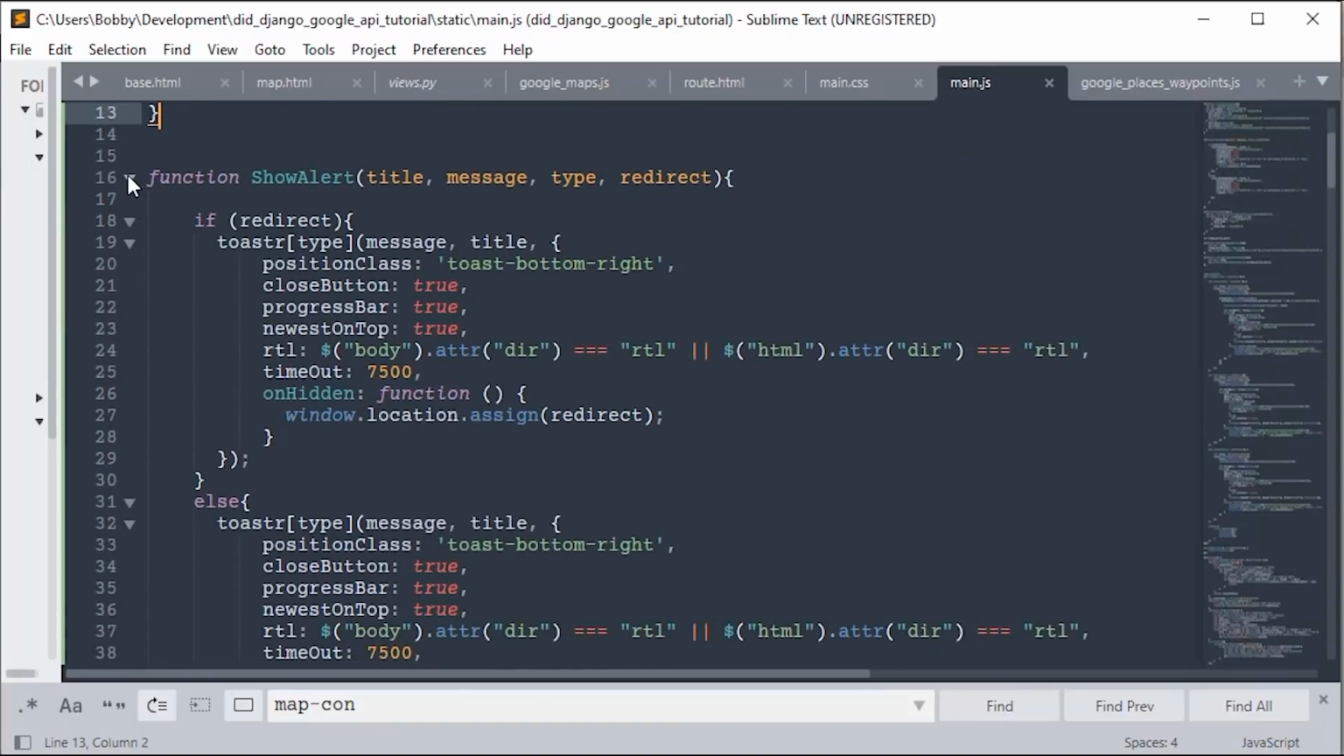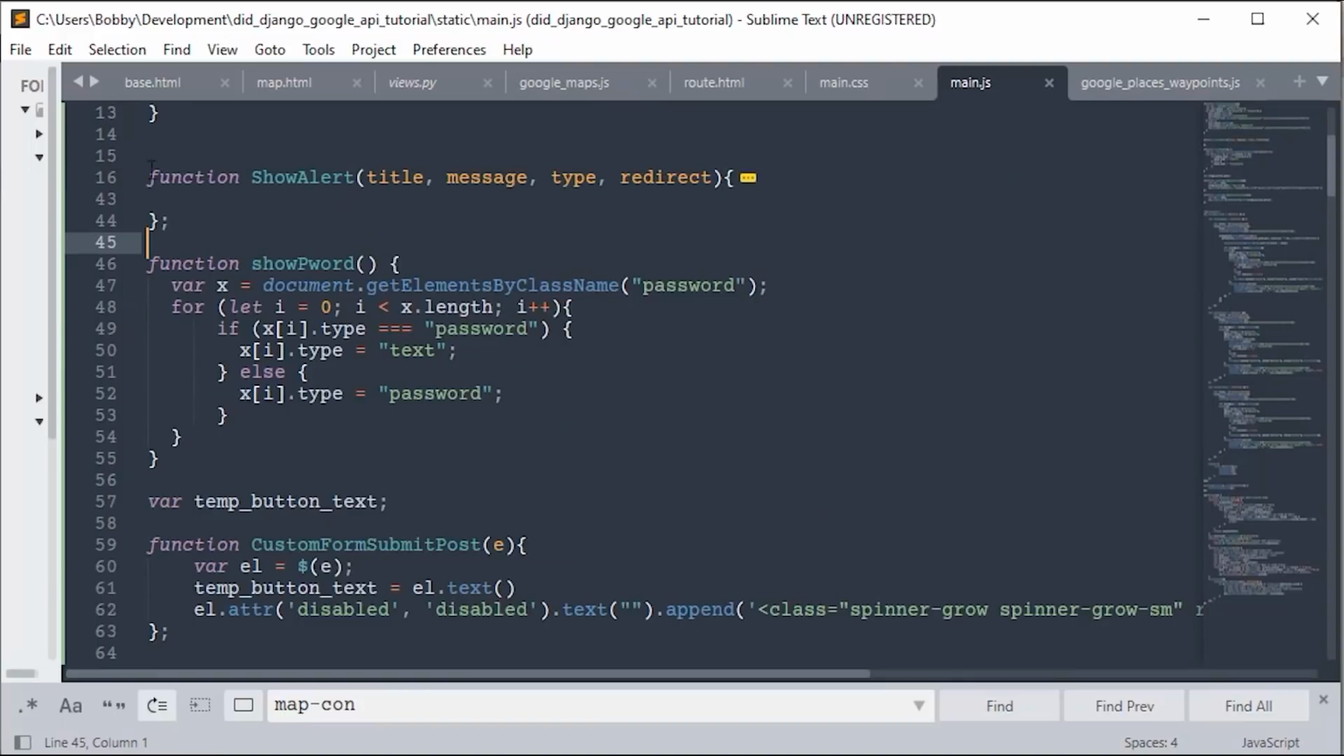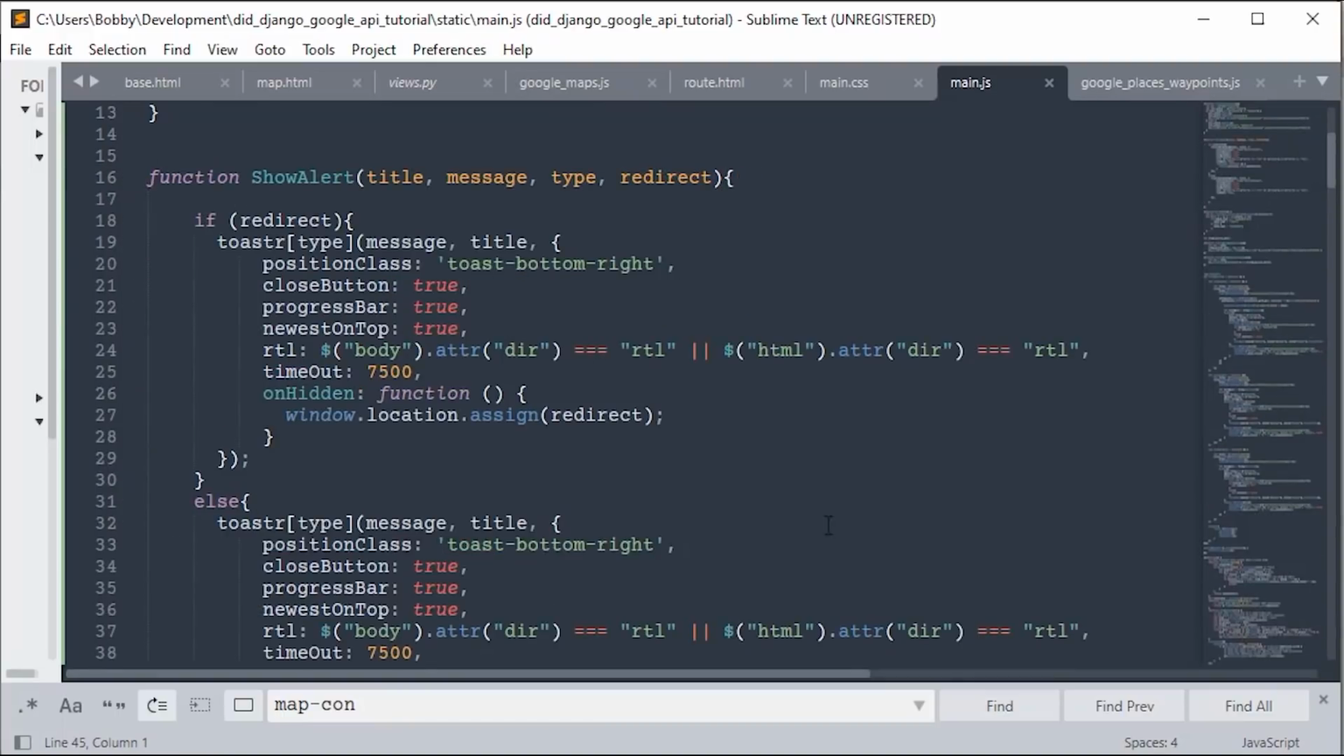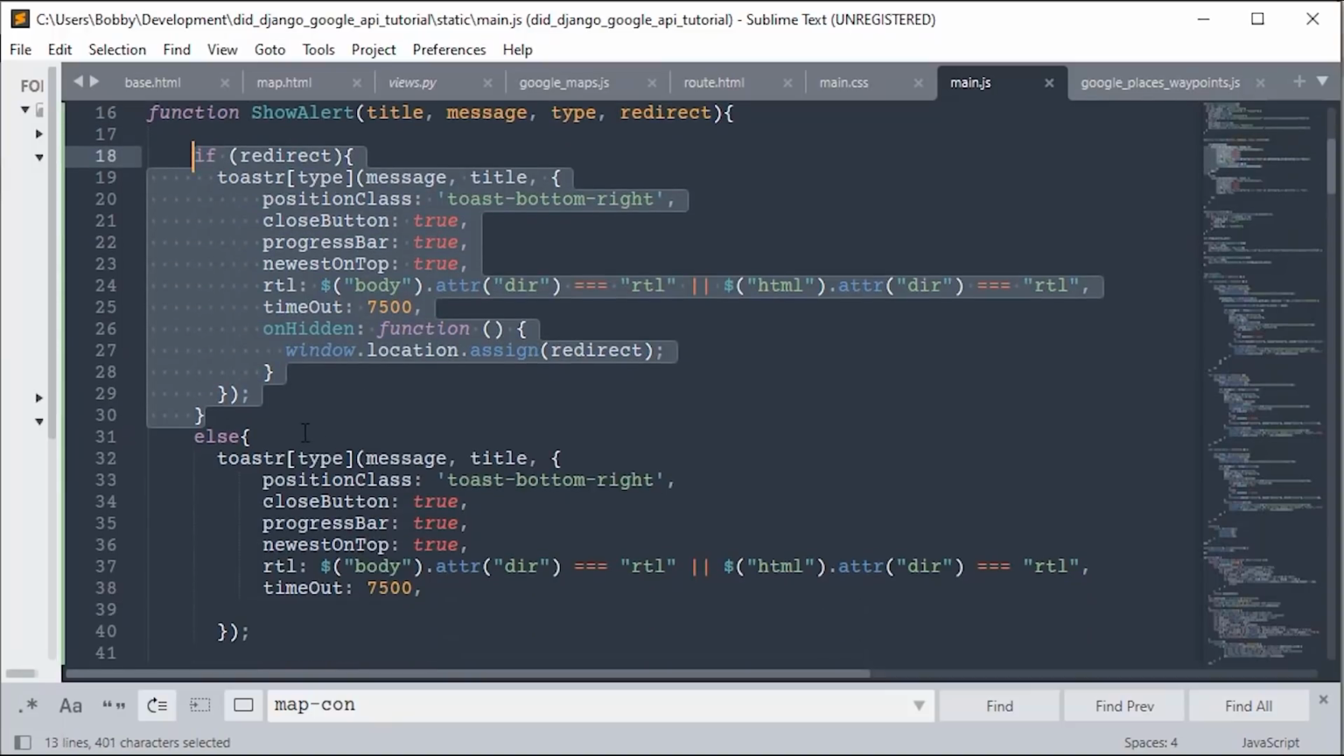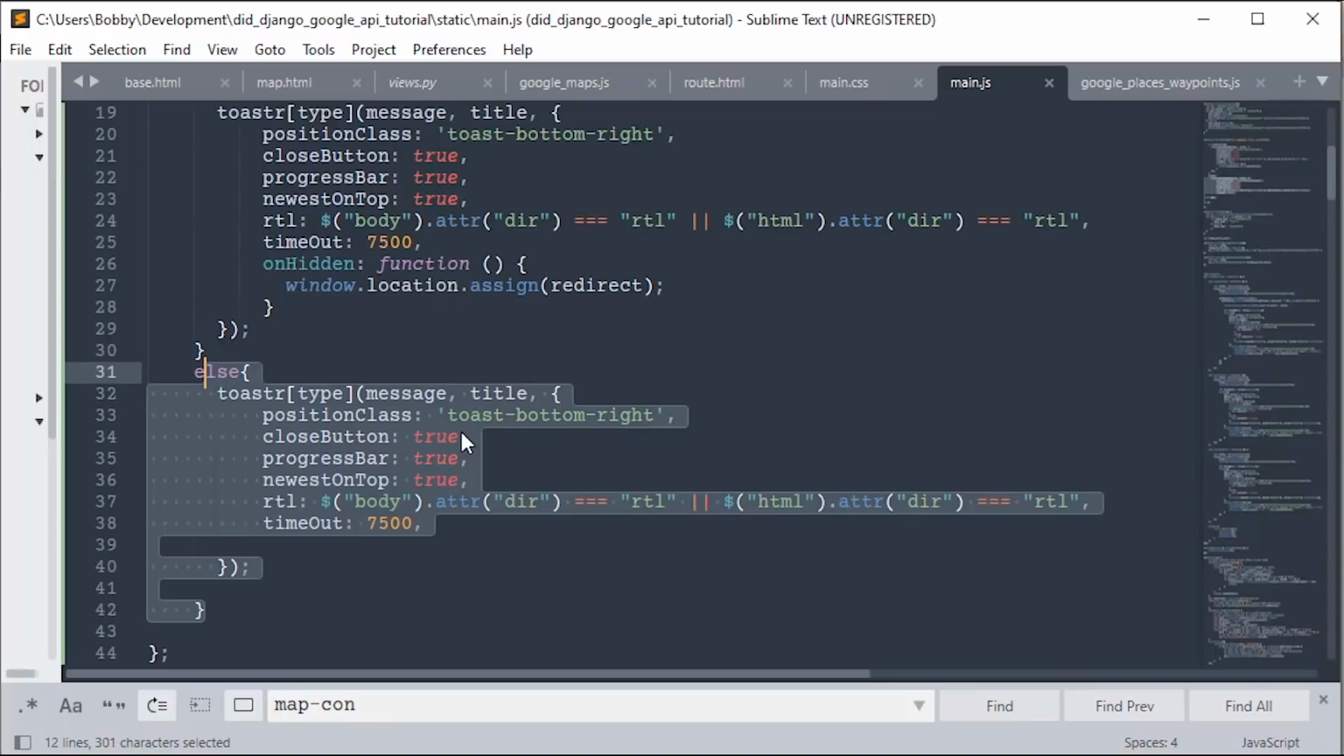Show alert. This is for toaster. So we call show alert every time we make an AJAX call. And it depends on if it's a success or if there's a redirect, for instance. We pass through all of these keywords here. And if there's a redirect URL, then we call this toaster, else we call this toaster.